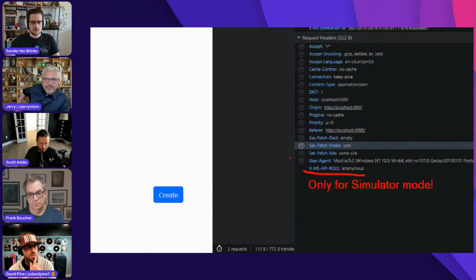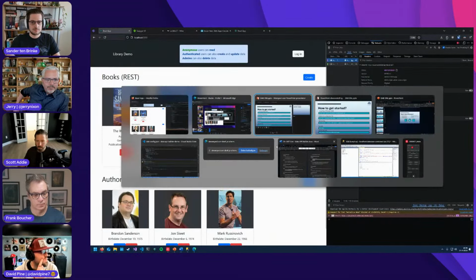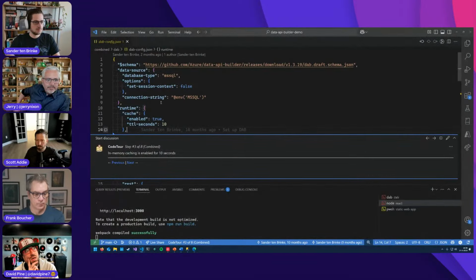Exactly. Okay. Is there a way, this is just kind of a naive question here, but is there a way to query the different access for the things without actually hitting the endpoint?